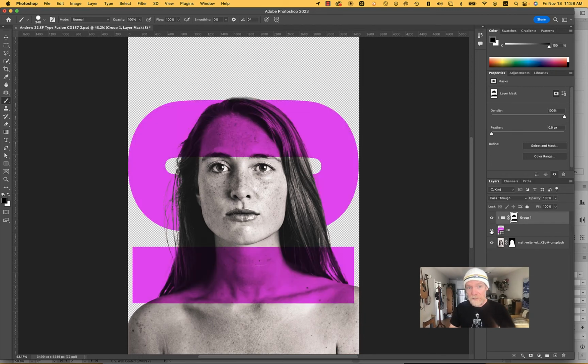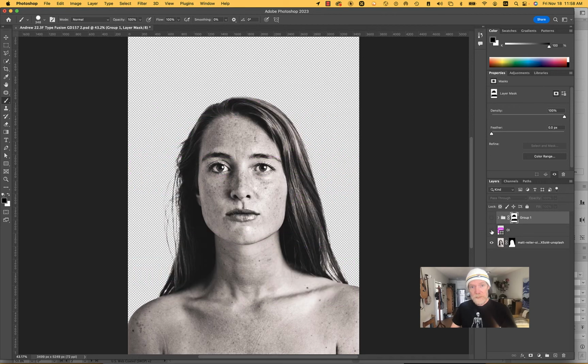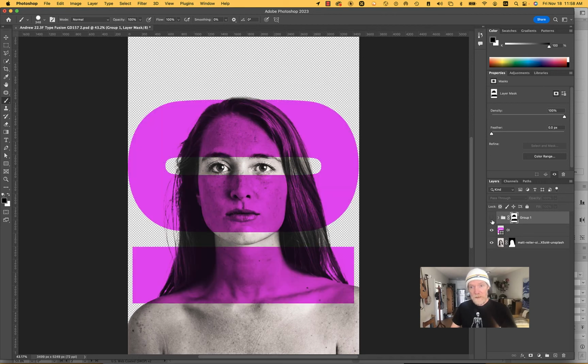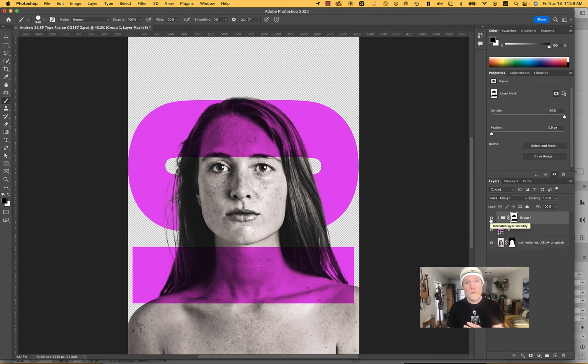This vector mask is actually sitting on top of the original image. It's multiplied together, and all I did was create a copy of this over top and hide part of it, and it creates this illusion of the image interacting with the type. I'm just going to save this.